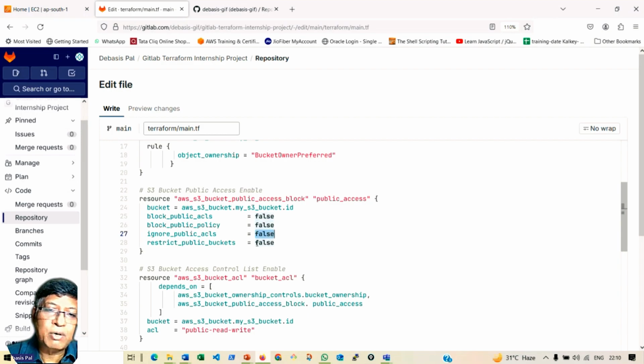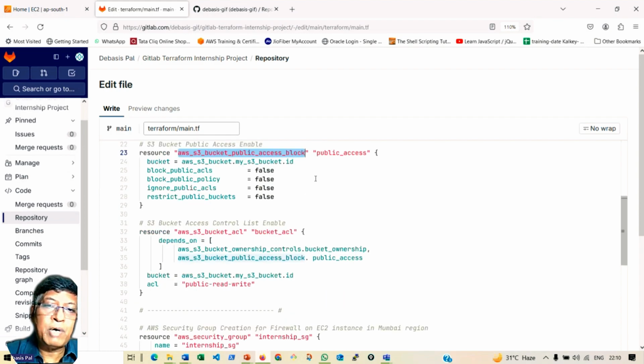All the parameters, all the attributes, all the properties of this resource. This is the resource, AWS S3 bucket public access block. I am unblocking, so I am making the public access available. From outside, I can access the bucket. And since I want to have public access, I'm making the ACL, the access control list, enabled.